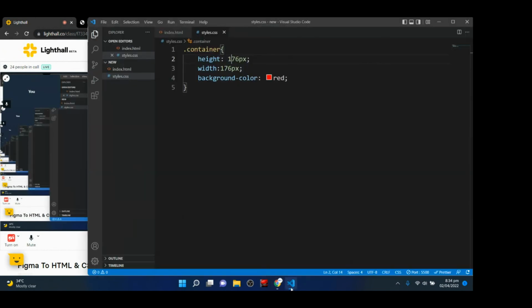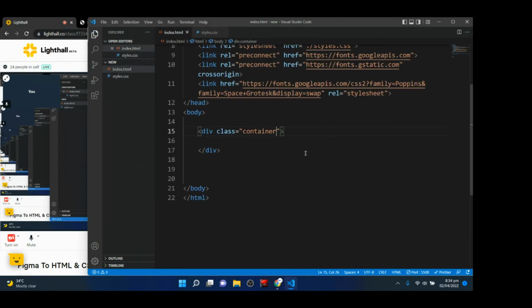Now I can create two rectangle shapes. Let's do that. So this is one container. I would create another container and I would give it a class of new container. Now take note, these containers don't have any element in them. I have not put in any child inside the containers. They don't contain anything yet. They are just empty containers.